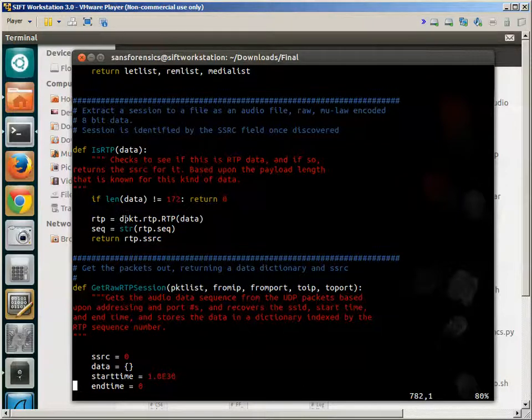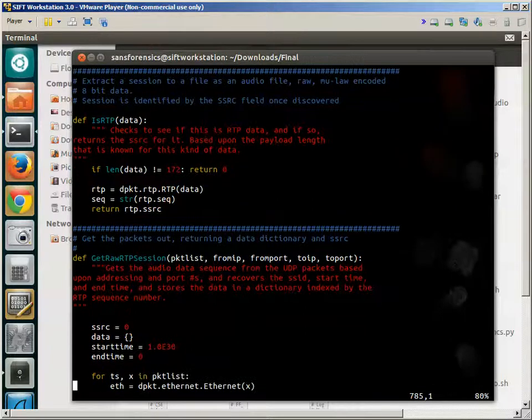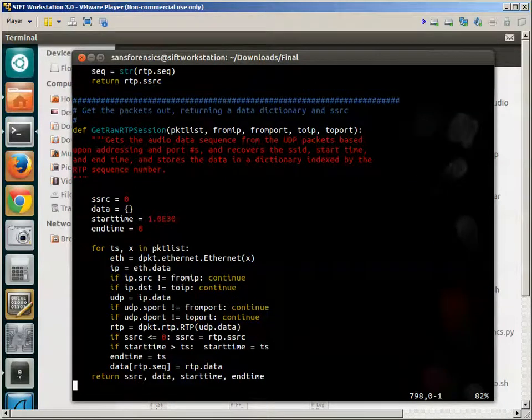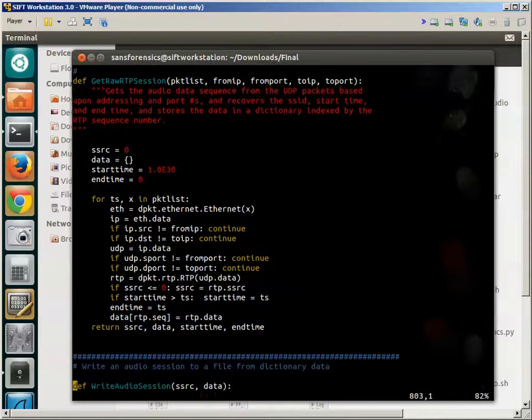So to get that, we basically get the RTP information from dpacket. We ask it for the sequence number. Each packet comes with a sequence number. At this point we don't use it, but it's there. And then we return the source identifier. Well, those little coding oversights.